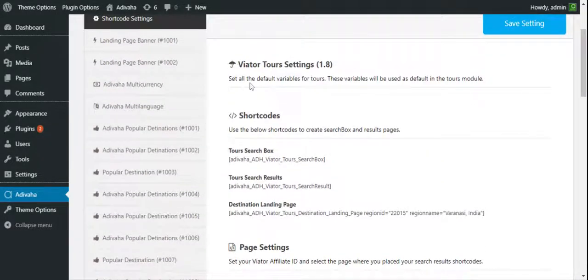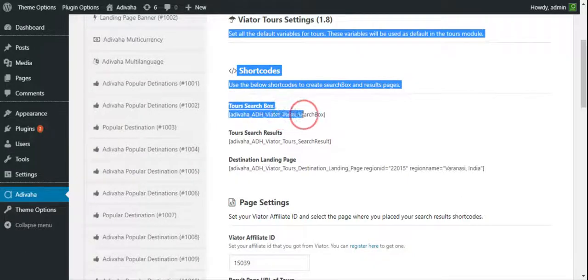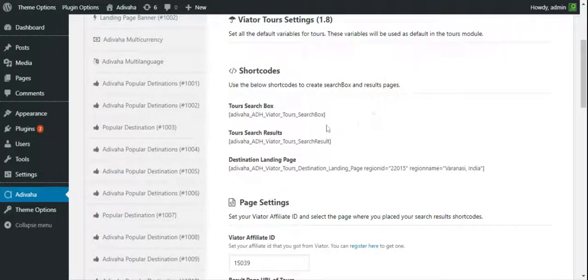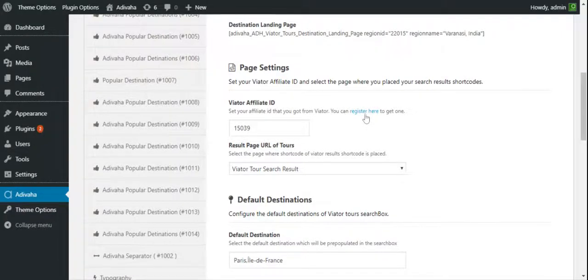these are the options that we can go with. So this is the shortcode. These are the shortcodes that we can use in order to create multiple pages. We have different videos for respective shortcodes. So for better understanding, then this is your Viator affiliate ID that you received from Viator. If you do not have such an ID, you can simply register and obtain your affiliate ID.